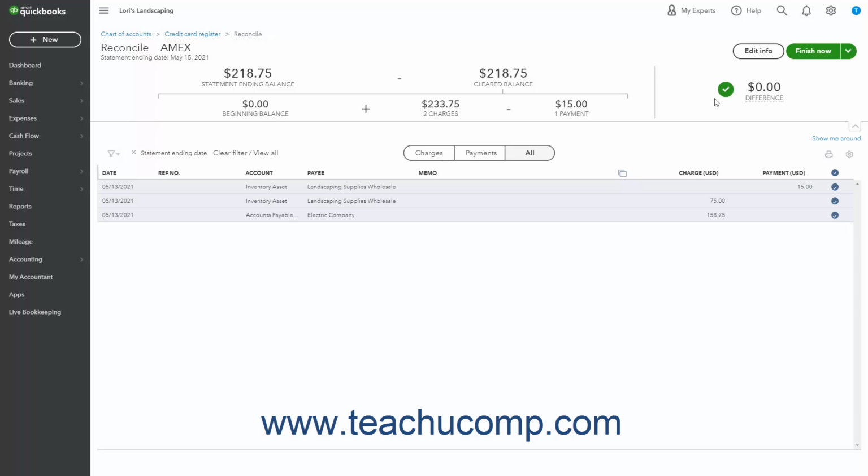By default, the list of transactions hides transactions that occur after the statement's end date. To show all transactions, click the X button to the left of the Statement Ending Date filter in the upper left corner of the transaction list, or click the Clear Filter / View All link in this same area to remove all filters.